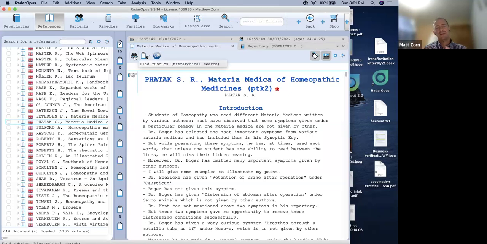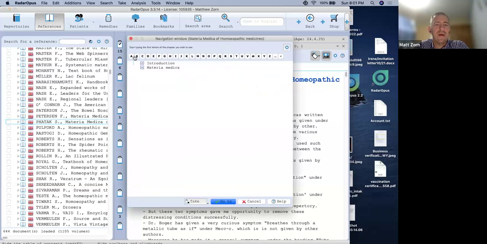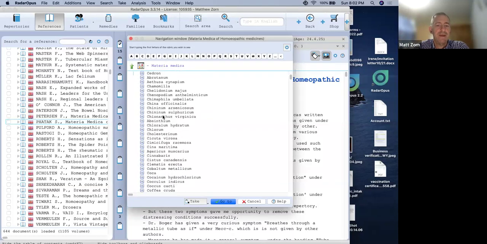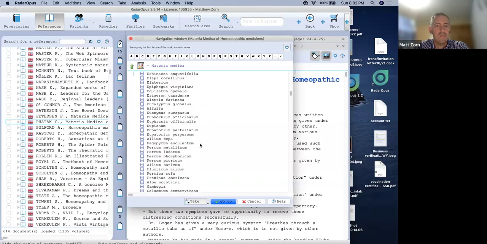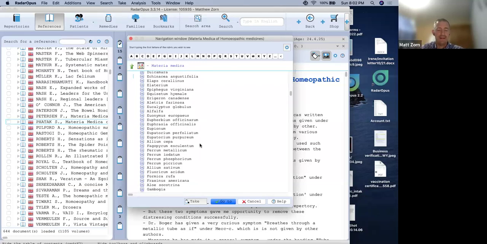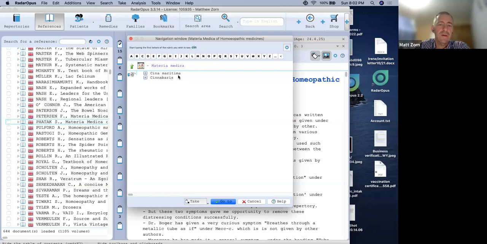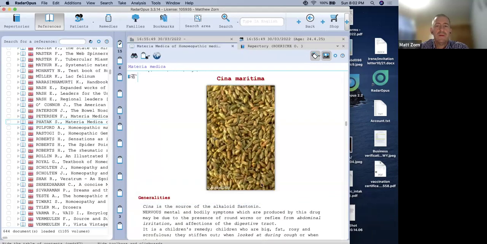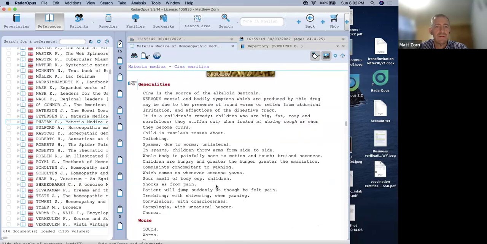Again, the binoculars are always kind of like taking you to the table of contents. So I could click on that. There's an introduction, then the Materia Medica. I can click on the Materia Medica. And then these are the list of remedies. I can either scroll down, or if I know which remedy I'm looking for, let's say I want to find remedy Cina Maritima. I just typed in CIN, and when I typed in CIN, these are the only two remedies that have CIN. Click on Cina Maritima. I can look at the different areas that it affects if I want, or I can just press enter. It'll give me just a picture of the remedy, generals, right?